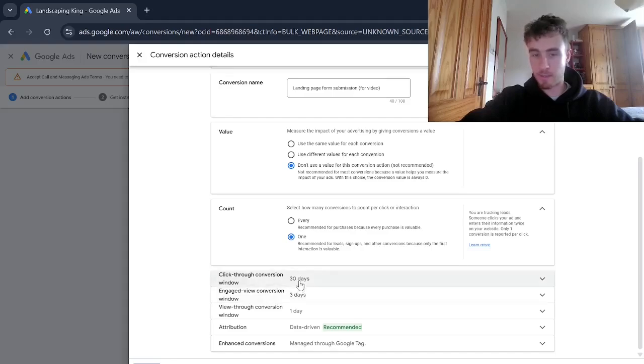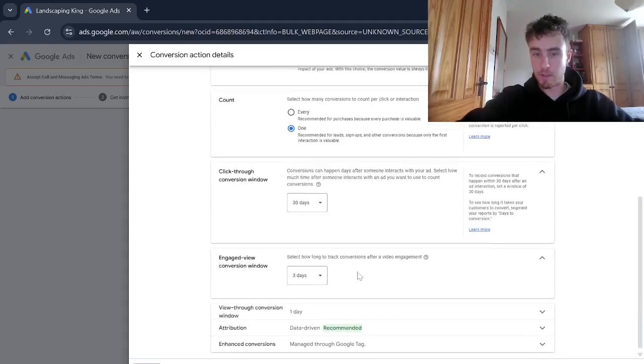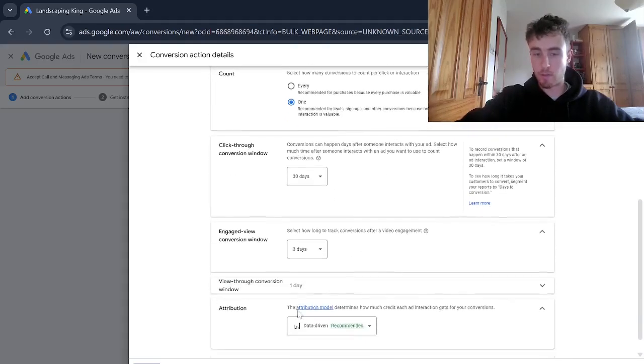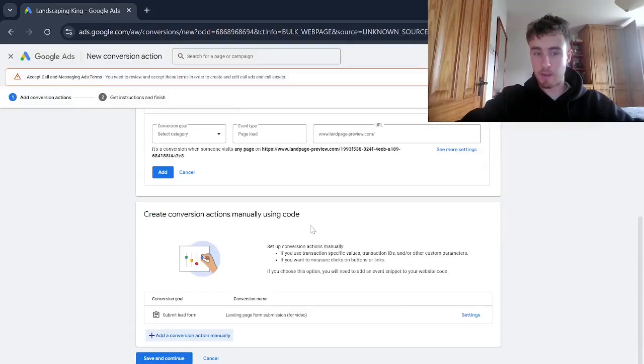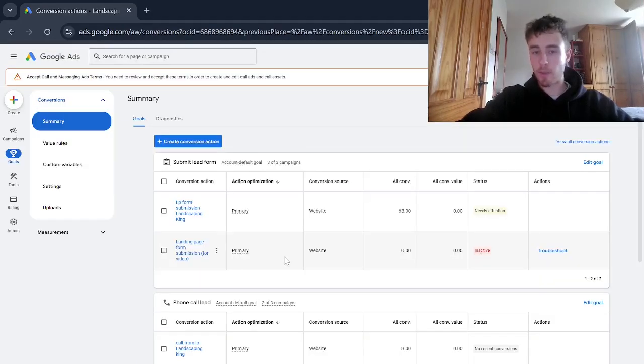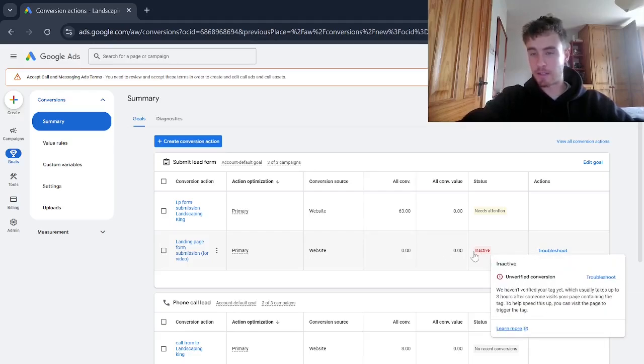And for the rest of the steps here, then you can keep as 30 days, 3 days, 1 day. Data driven is perfect for attribution, and leave enhanced conversions as is as well. So we've configured the settings now of our conversion action. So we just want to press save and continue. So now we have the conversion action itself set up, but you can see here that it says inactive because conversion tracking isn't actually working yet.